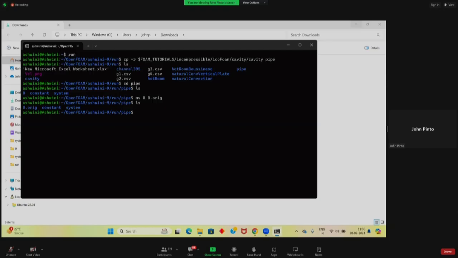So even if I have not defined anything in the 0 folder, it will not create any problem while I am meshing. Now I need to edit the blockMeshDict. So I will open it in gedit, and my blockMeshDict is in the system folder. So I have to give the path to the file. I'll give system and then the name of the file, that is blockMeshDict.